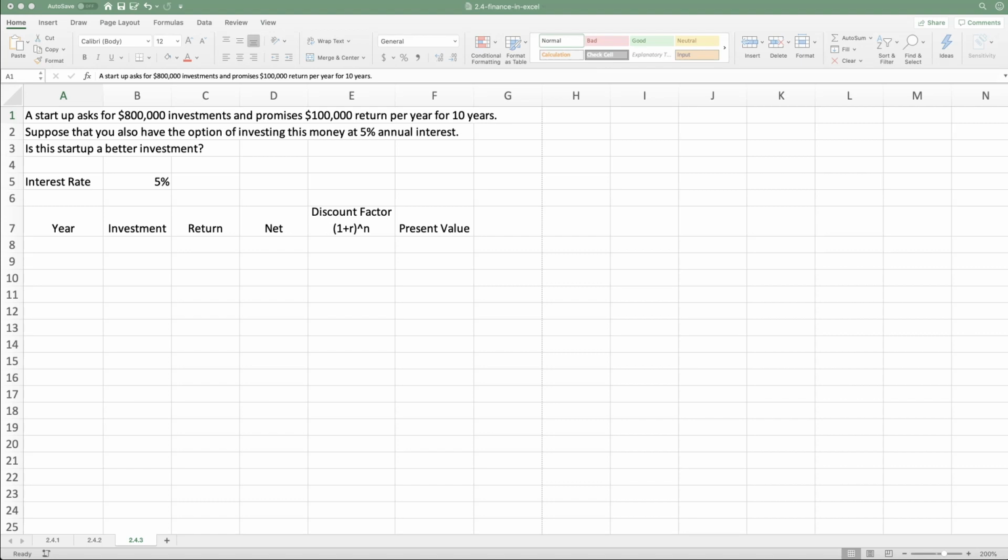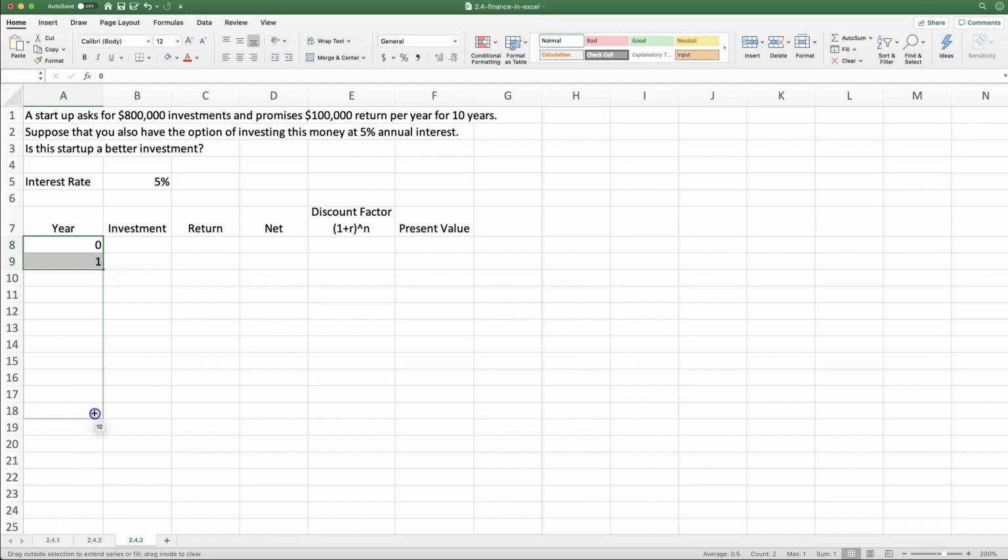We set up the sheet by keeping track of the year, investment, return, net return for that year, the discount factor, and the present value. I will call present day year, year 0. I enter a 1 in the next cell down and autofill the rest of the 10 years.